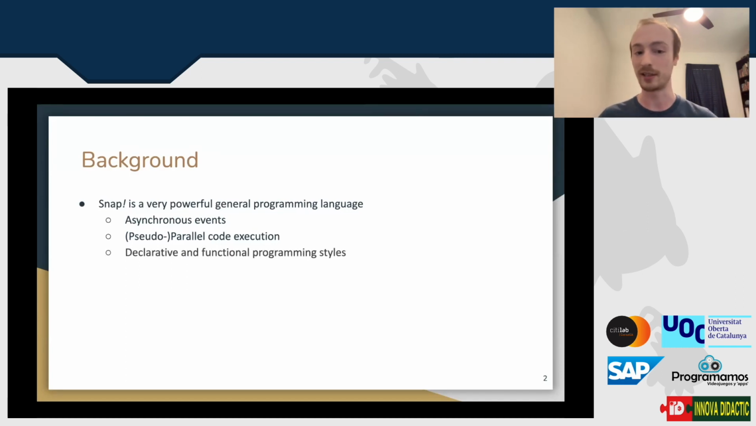It supports both declarative and functional programming styles and a bunch of different programming paradigms. And it has some pretty advanced cyclic data structures that you can do with lists, has closures, rings, and a lot of advanced things like that.